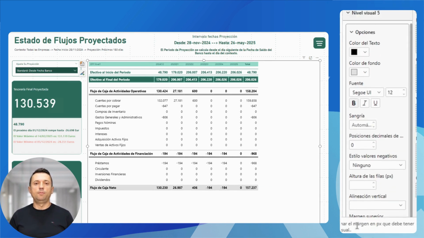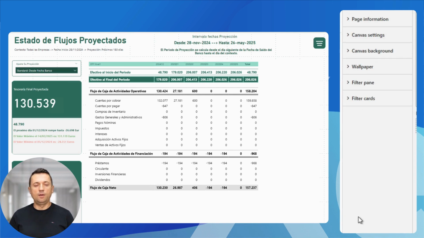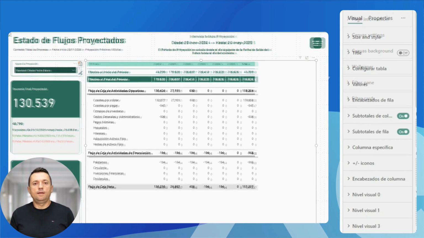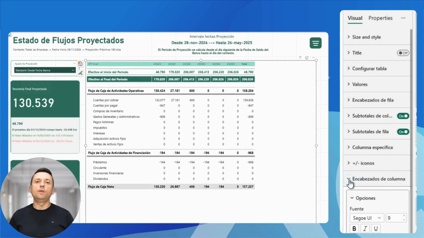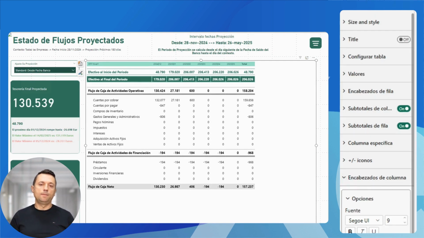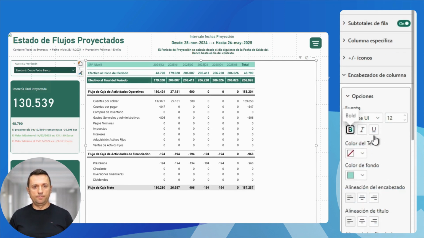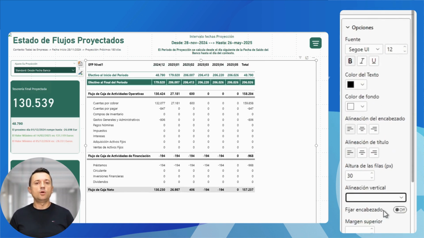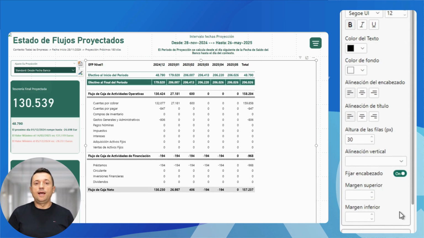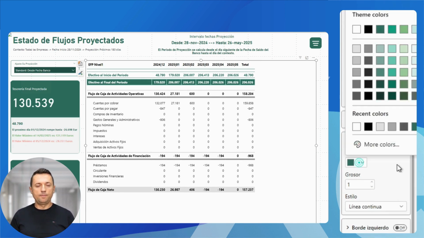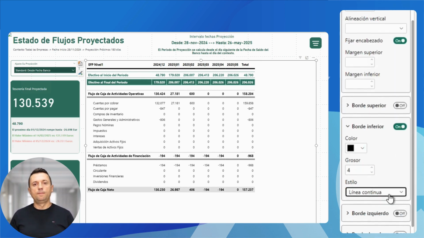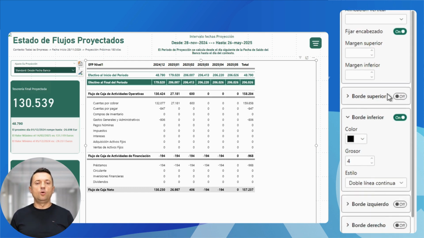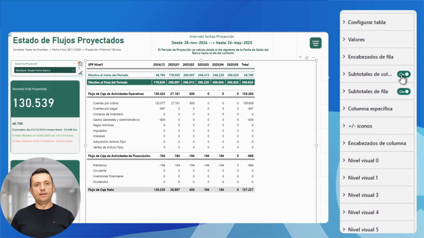To finish setting up the projected flow statement, I will format the column headings. I will opt for a white background, dark font, and increase its font size. I will increase their cell height, and I will also fix the header. I will also give it a bottom border with a thickness of 4 and a continuous double line. Finally, I will disable column totals, which in this case do not add any value.